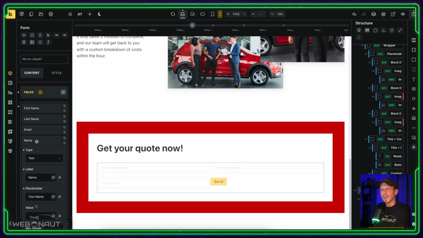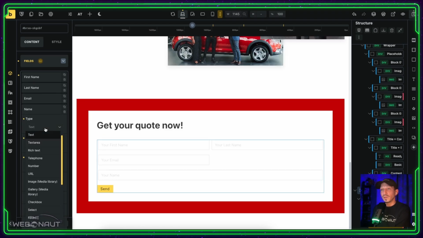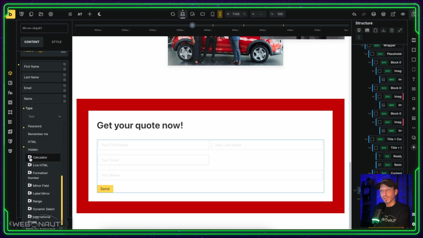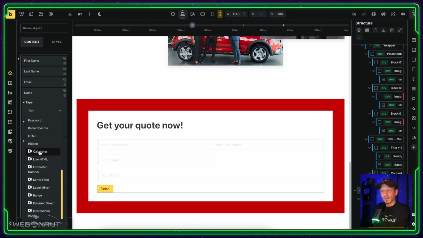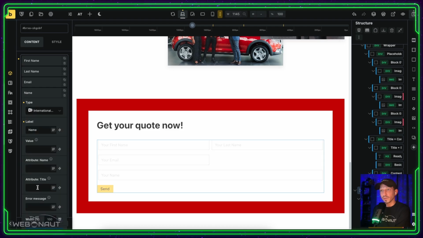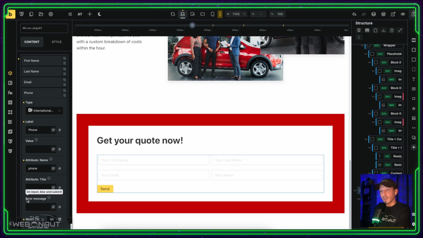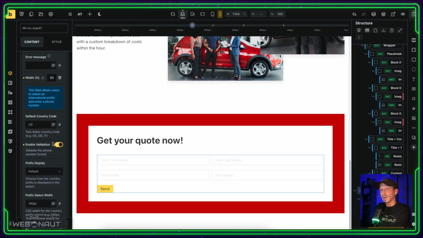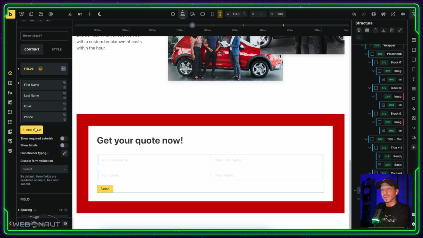All right, now we're gonna add a field. And when we go into the type and we go all the way down, you can see here that we have different fields with the logo of Dynamic in front. And those are all the additions that you get from the Toolbox plugin. And the first one that we're going to use is international phone, and it speaks for itself. But here we're just going to put phone. Of course, the attribute name, we're going to put phone here as well. We're going to put a width of 50, and we are going to put enable validation checked. Awesome. That was the fourth. Let's go to the next one.